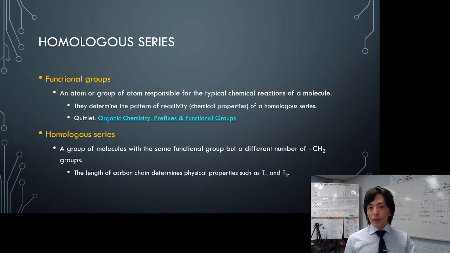Now, there's another word that you might not be familiar with, so write that down. And there is an explanation of what homologous series means. There's also a link that you can see here that leads you to the Quizlet flashcards where you can learn prefixes. So 1 to 10, I think 1 to 8 maybe, that you need to be able to remember, as well as functional groups. All right, back to homologous series.